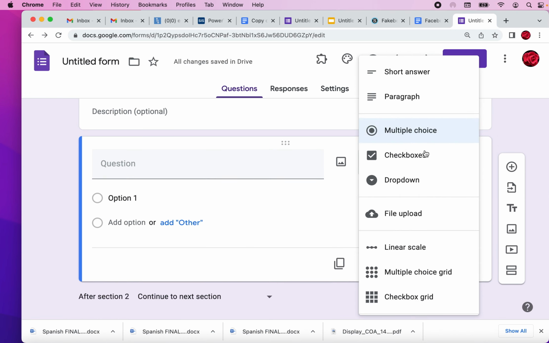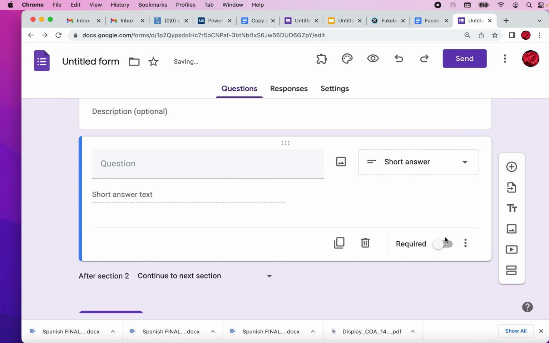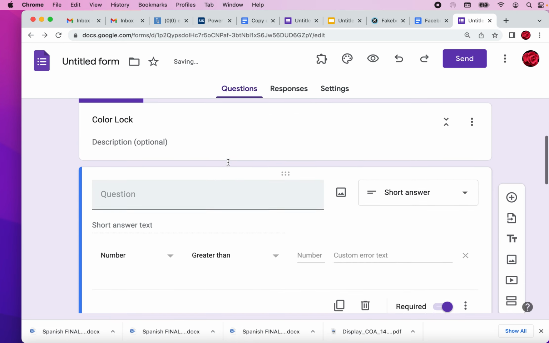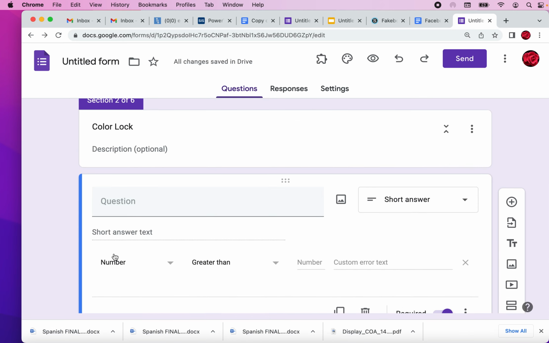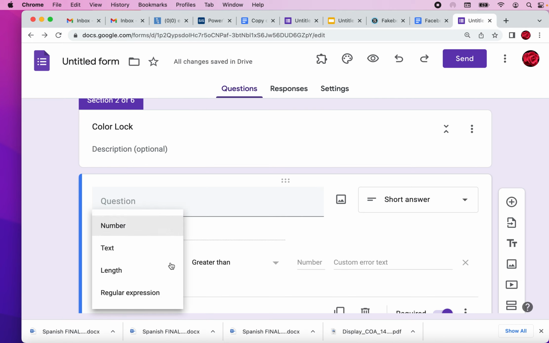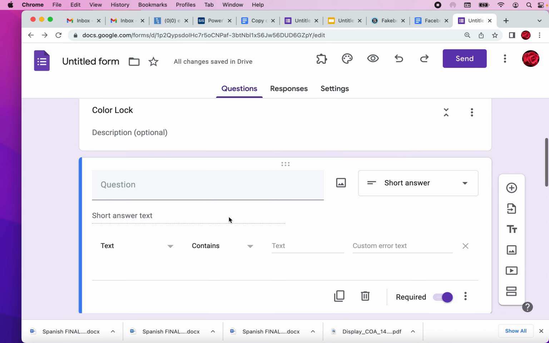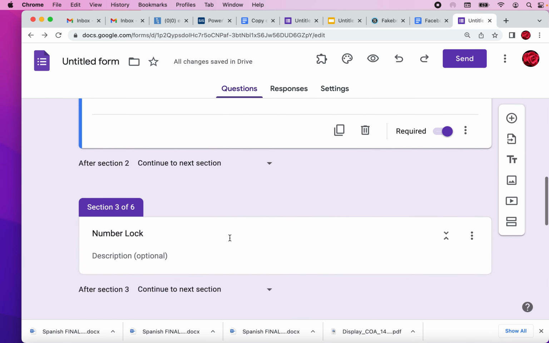The question should be short answer. It should be required, and you're going to hit the 3 dots next to the required button and hit response validation. And because this is the color lock, the answer is going to be text, not a number. So we're going to leave this all blank for now.